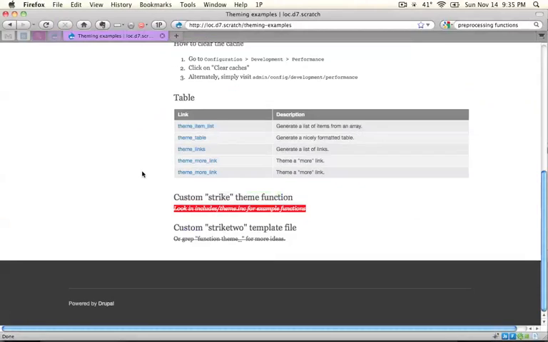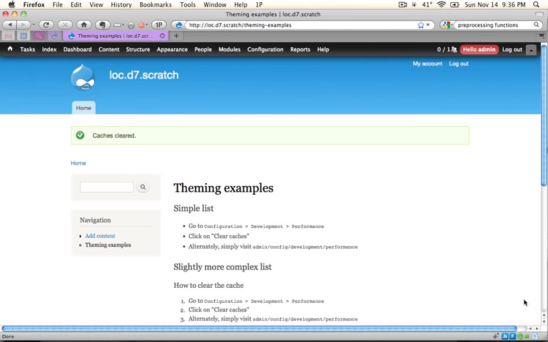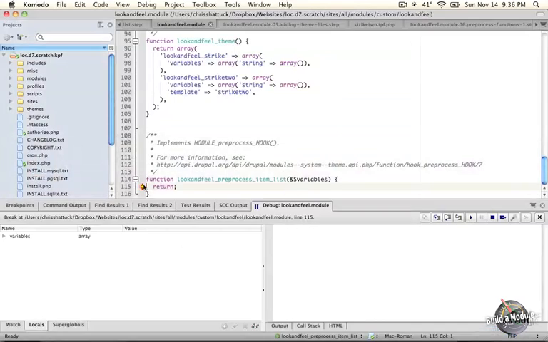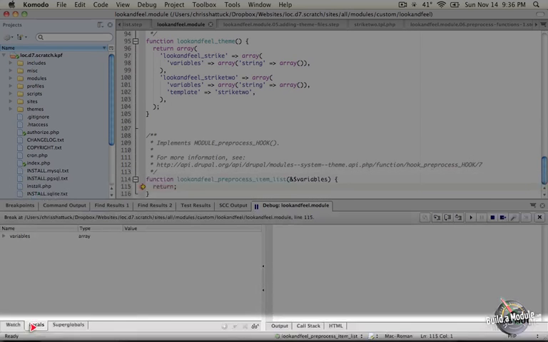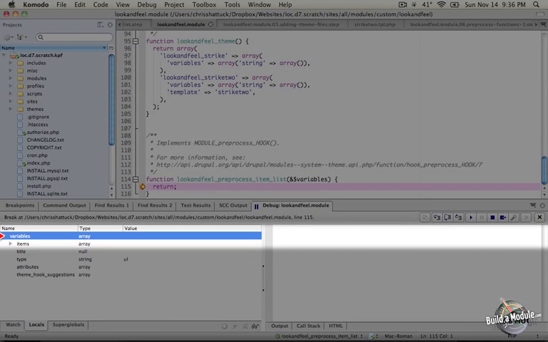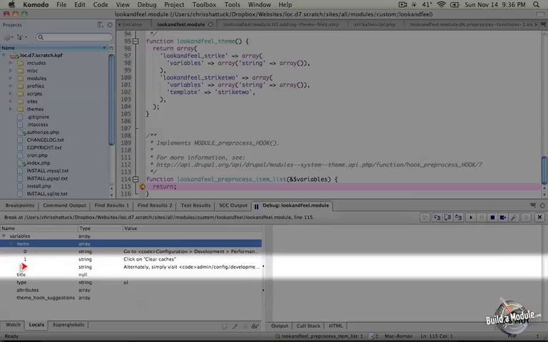Okay, we'll need to go ahead and clear our cache in order to register this preprocessing function. And then I'm going to set my browser to begin a debugging session. So the next time we refresh this page, it will stop at any breakpoints that we've added. I'm just refreshing the page, and now I'm going to go back to the editor, and we're stopped right here in the middle of this preprocessing function. So we should be able to look at our variables array, and sure enough, here it is in our variables section. So I'm going to expand this variables, and I'm going to expand the items variable inside of that.